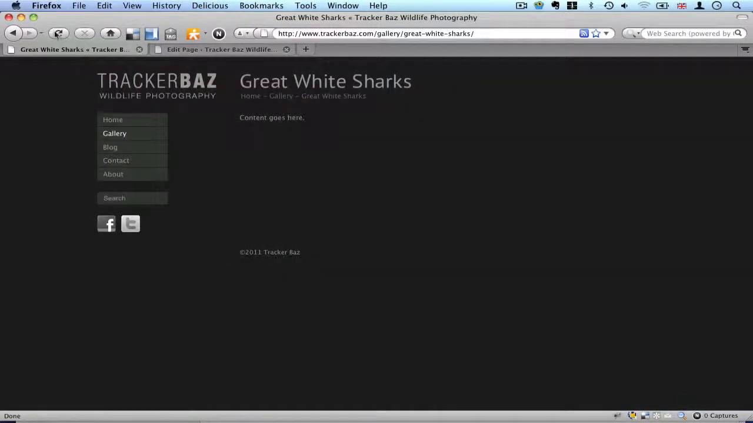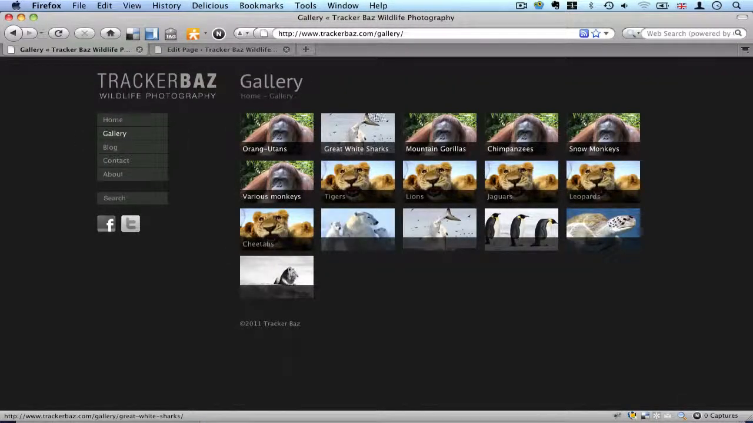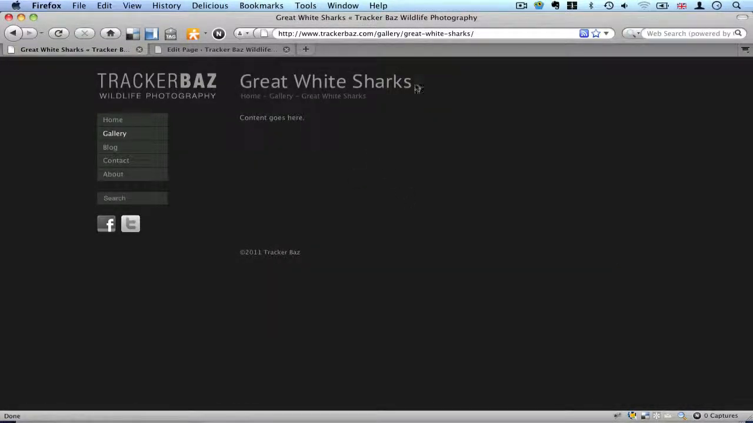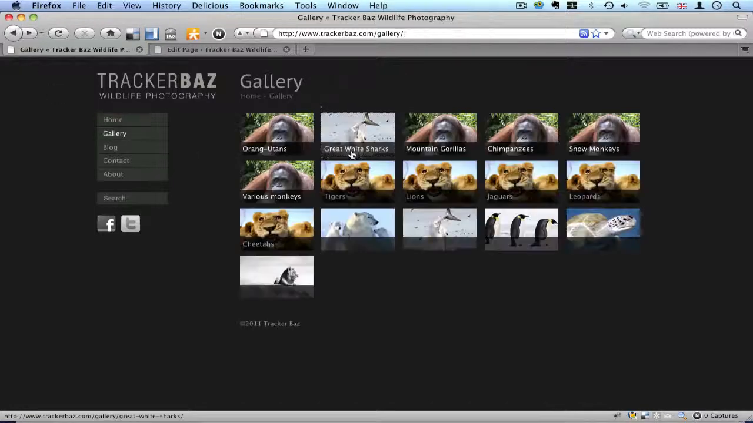Okay, now when I refresh the page on gallery, there we go, great white sharks appears, and the text actually does fit in, and it goes to the great white sharks page. Okay, so that's the only thing that you need to know about when adding images. Again, just make sure that they're set to the right size so they're cropped properly.